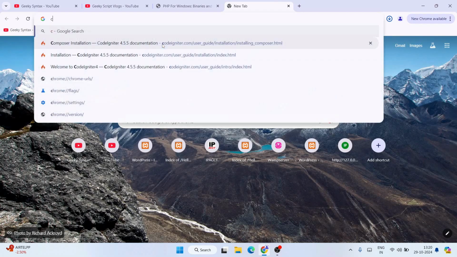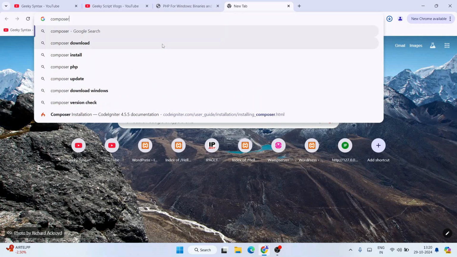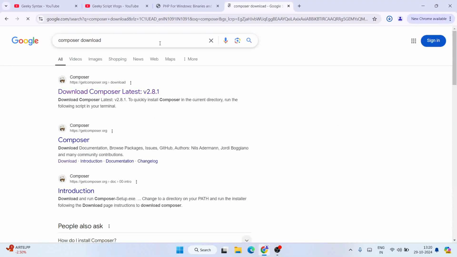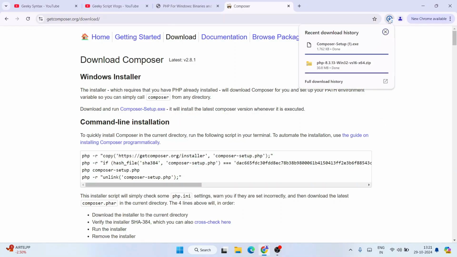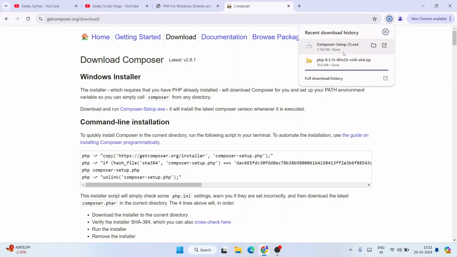By the time it gets downloaded, let's also download Composer. Just type Composer download and that's going to show you getcomposer.org as the first search result. Click on download Composer latest. The latest version at the time of making of this video is version 2.8.1. You will see this Composer-Setup.exe lying over here. Click on this link and you will see that the file has also started downloading.